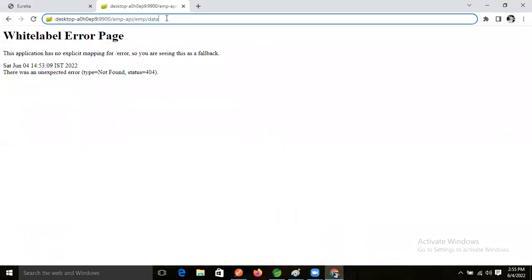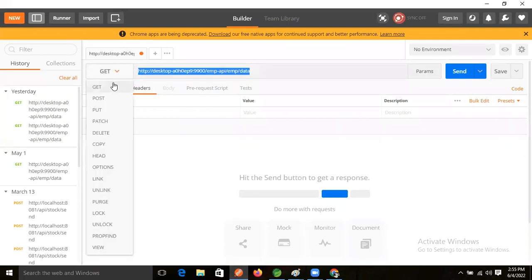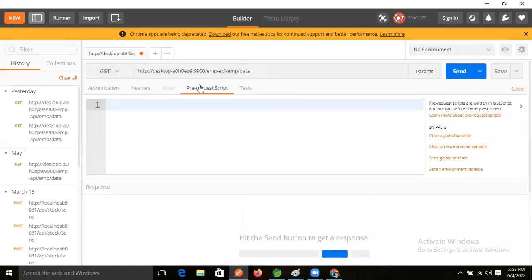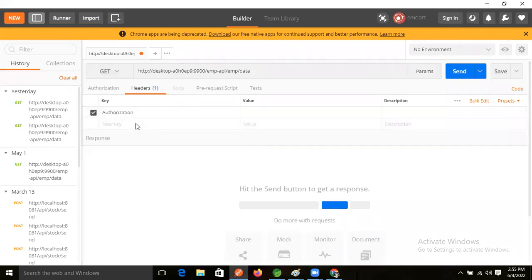Okay, come here, copy this URL, come here, now paste it, right? The same. Now select GET. After that, what will we do? There is the Headers section, Authorization, Headers, Pre-request Test, right? Select Headers. And here we will take Authorization.